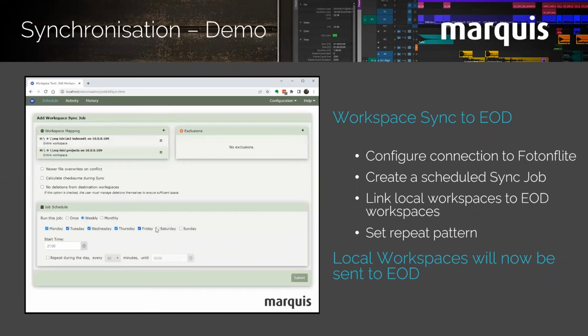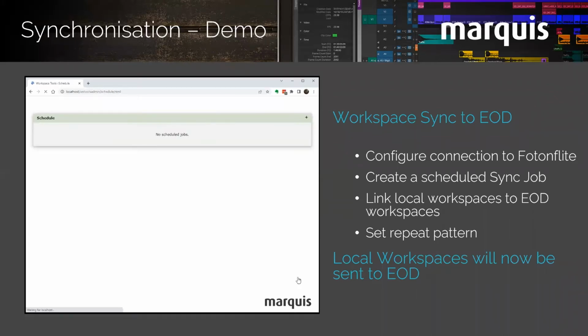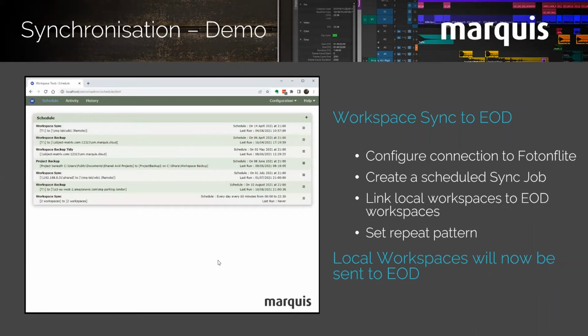And then all I need to do is set how often the job's going to run. So we'll set it running 7 days a week. For this one, we'll set it going early in the morning and repeating itself every 60 minutes until late in the evening. So as soon as this job is set, we'll start processing that workspace and sending it to EOD. It will happen every hour, 7 days a week. So it really is that simple. As soon as it's set, you'll start getting synchronized copies of those workspaces.